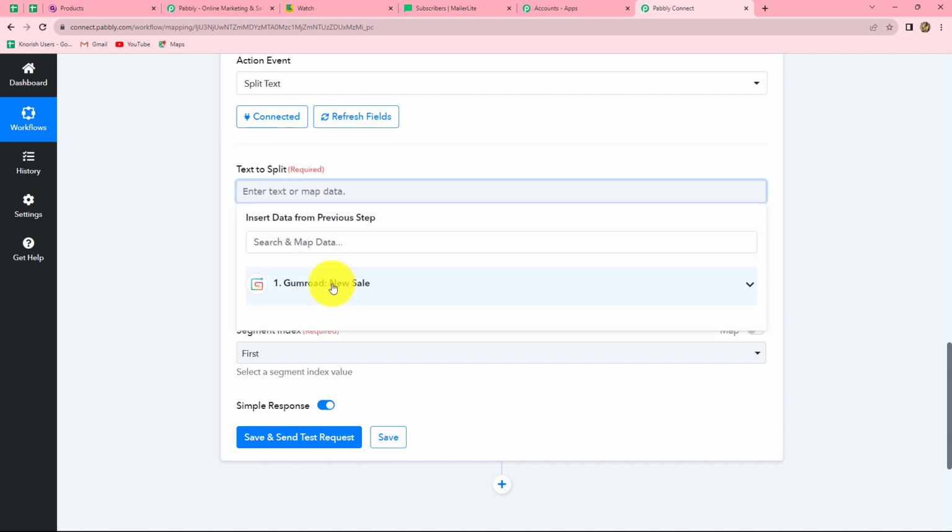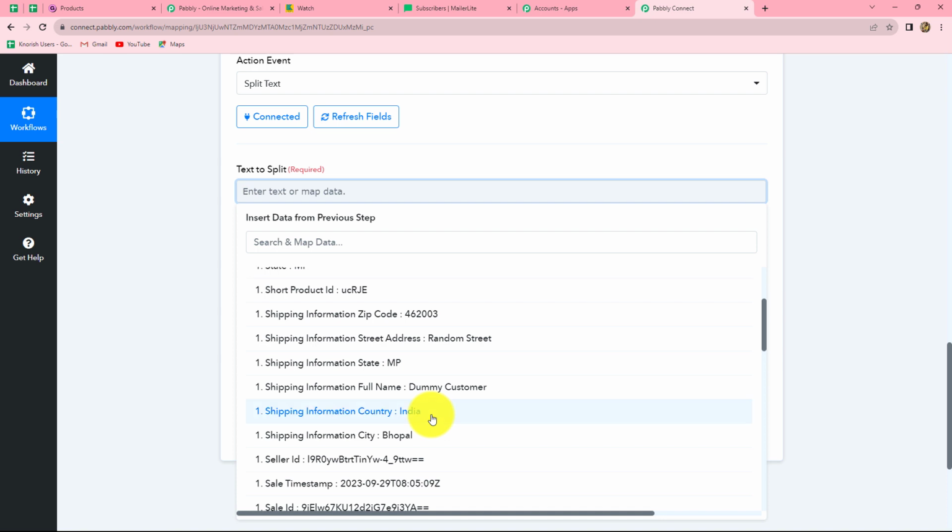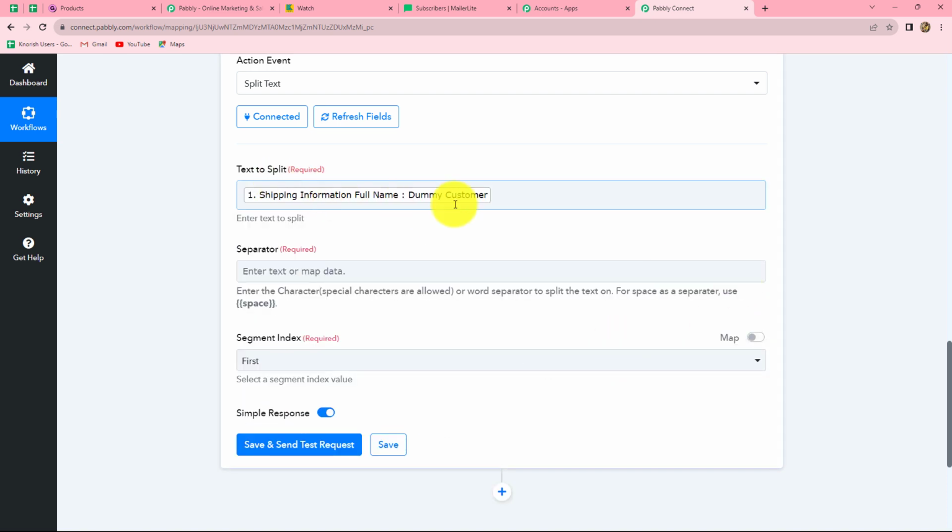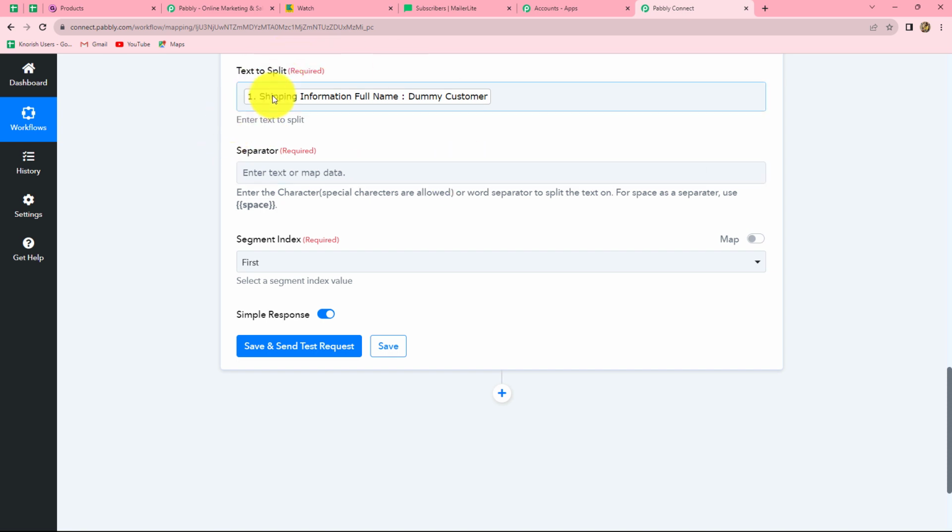So we will map the data by using our previous response. And here in this response, we have received the full name. So let's select it, and it is mapped. Now because we have mapped this detail, every time a new response is captured in Pabbly Connect, this name is going to be changed with the new response.